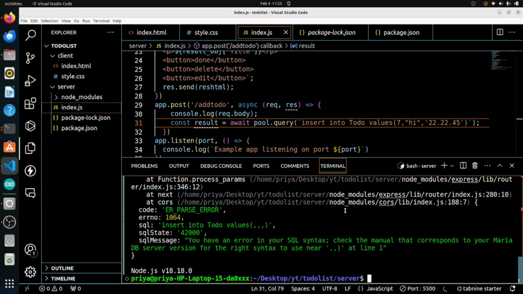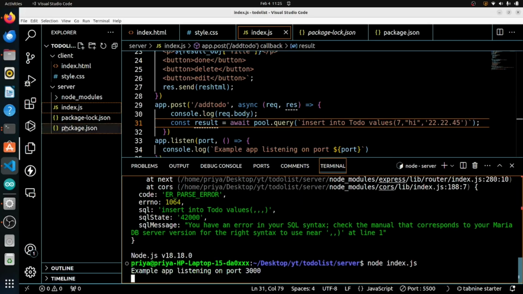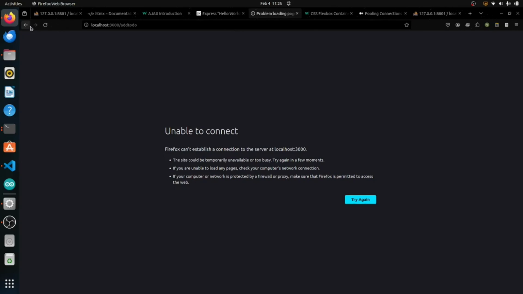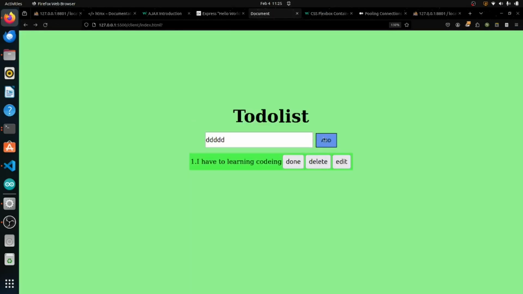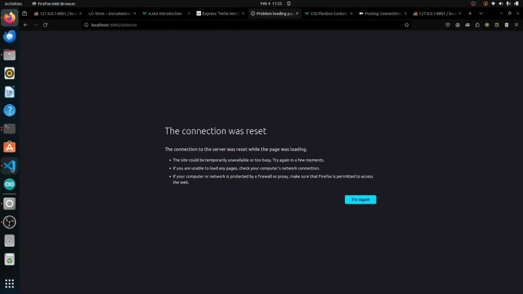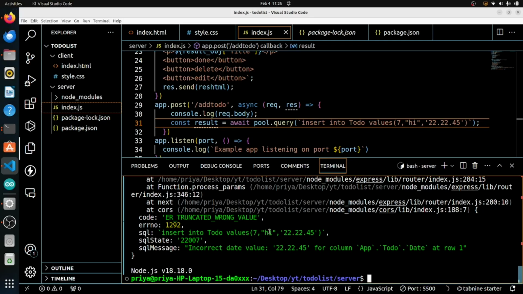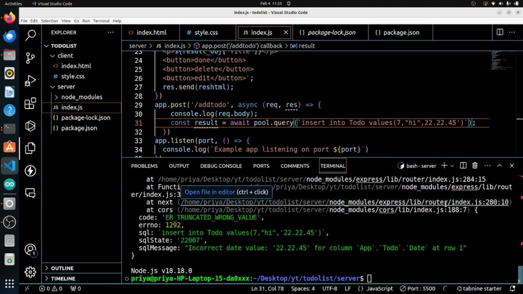Restart the server. Nothing should stop. And just go back, post request, and we'll get the error again. Incorrect data type, it's a date. Okay, let me then just give a number, 20. And what's possible here? Just give 2024. Save, should work.